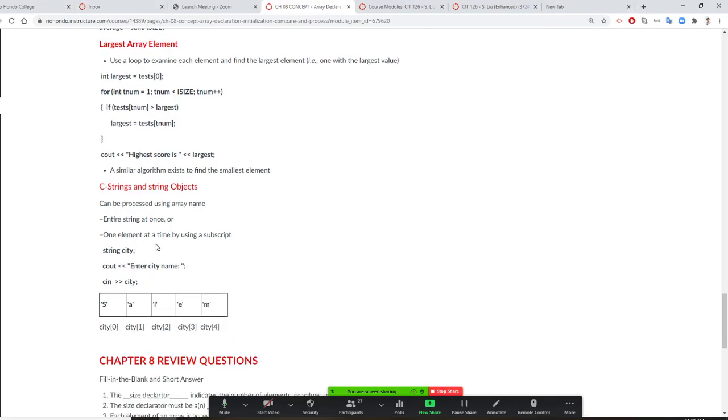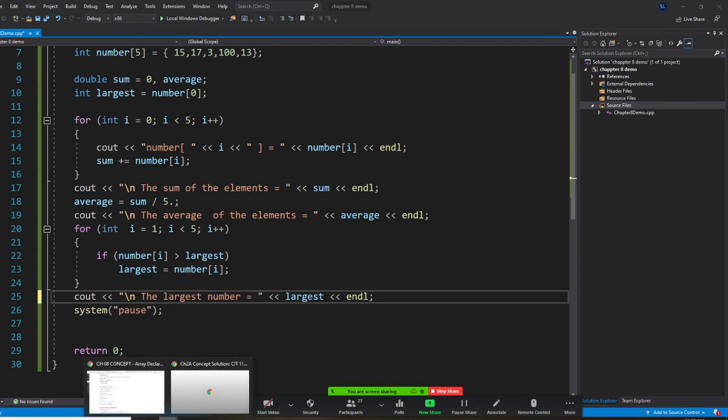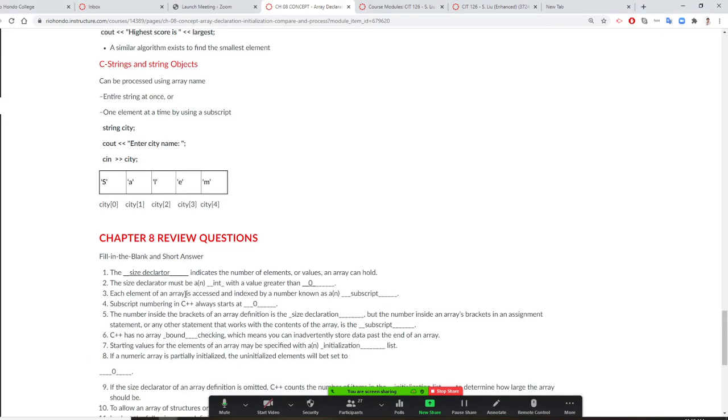All right, so the same thing you are going to do is the same similar algorithm for the smallest. So that means you do the same thing. The integer smallest equals number 0. Instead of greater than, you put less than. Okay. Now let's quickly review this right now.